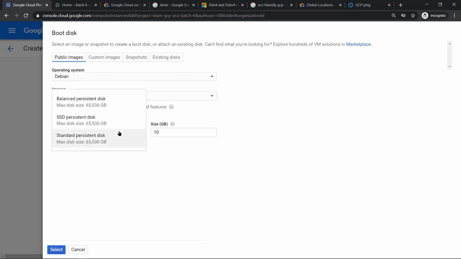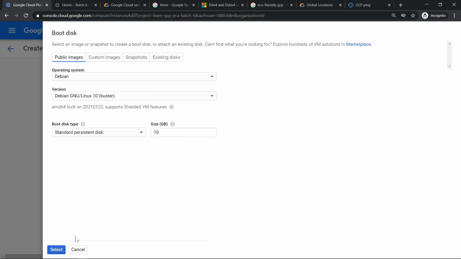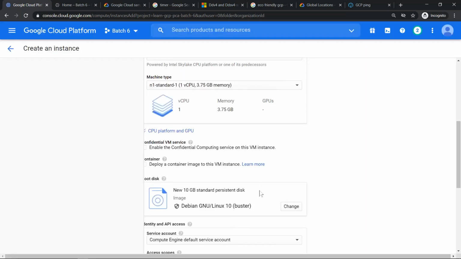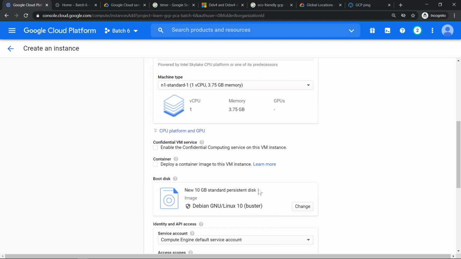That's it. Now, when it comes to a persistent disk, I can go up to 64 terabytes. 64 terabytes is what I can have. Minimum is 10. You have to always have 10. That's our OS, and deciding the OS is going to have a price implication.